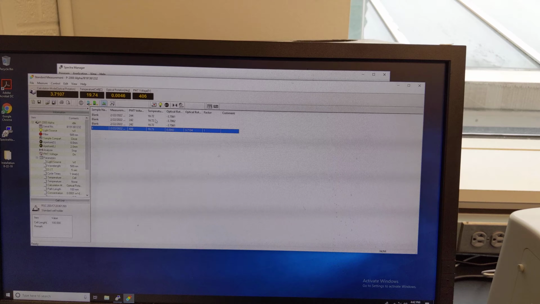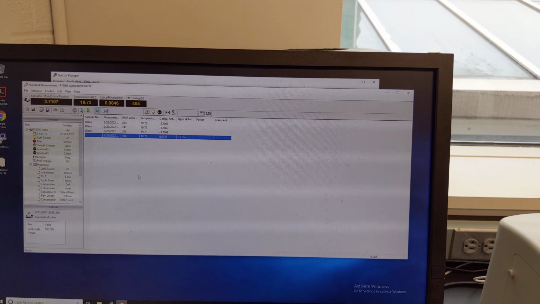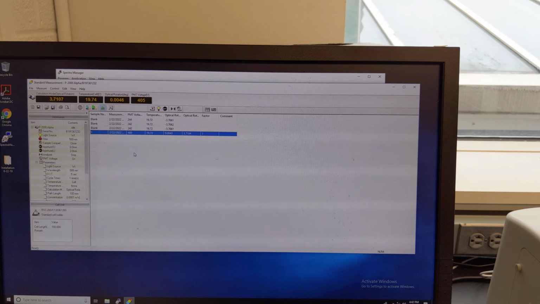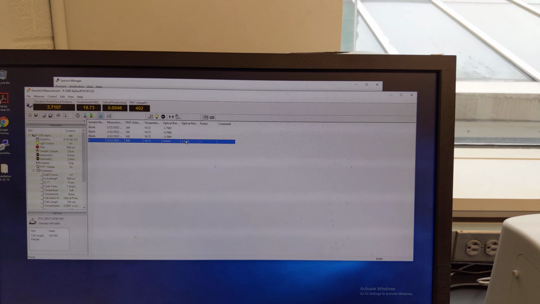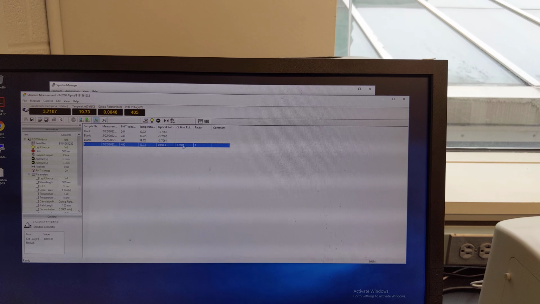If you see this temperature changing drastically, you'd want to run the blank again, or maybe every 10 samples or so you should run the blank again just to be safe. But the value that you want to record is this optical rotation, 3.7104.